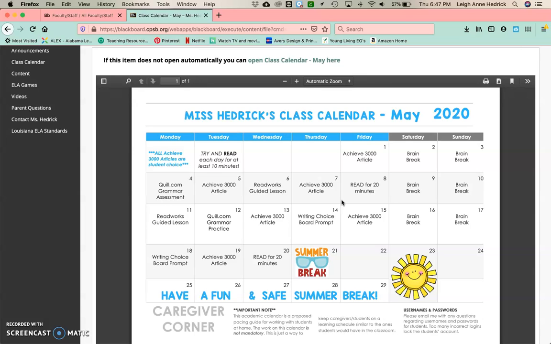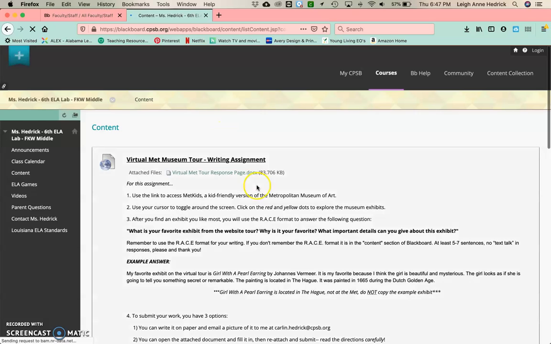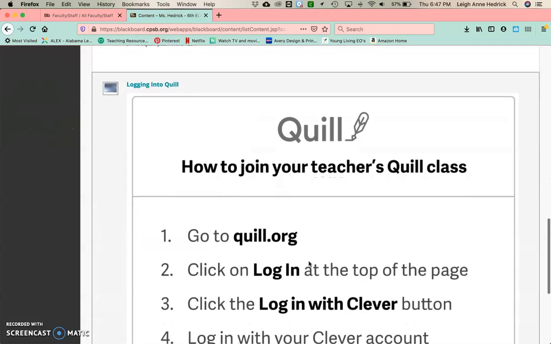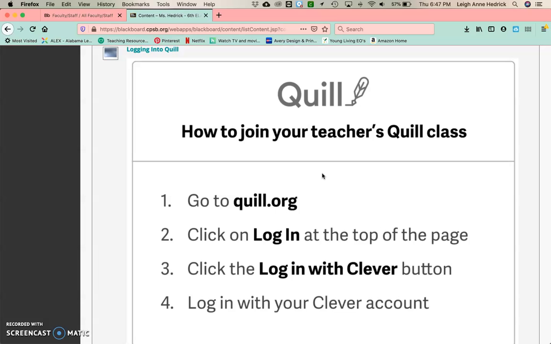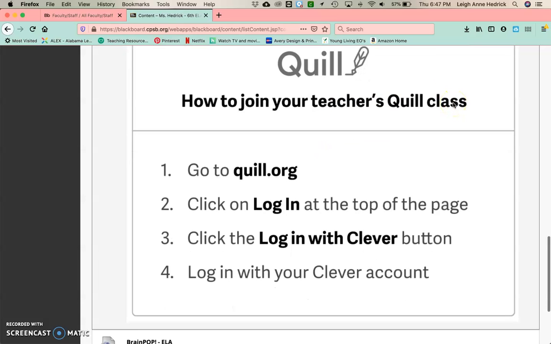For the fourth, it says Quill.com grammar assessment. That will be under the Content tab. You will scroll down to where it says logging onto Quill. You'll go to quill.org and click on the login button. If your student is logged in with their CPSB information, they should be able to click on the Clever button and it'll automatically log them in. If this does not let your child do this, please send me an email. Let me know that it's given you an issue and I will look into it for you.